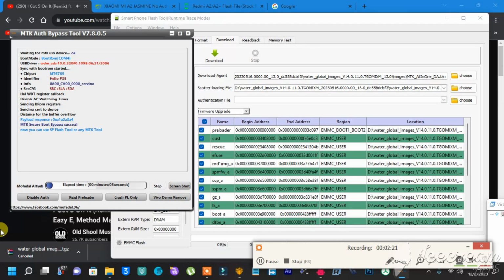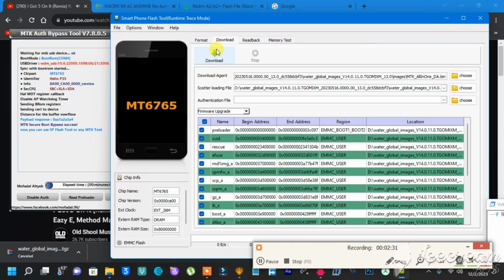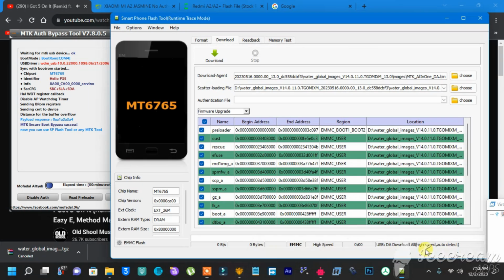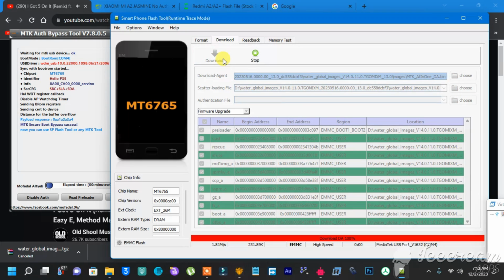As you can see right here, you just click disable authenticator. Once you have disabled it, connect your phone in flash mode, and make sure that you don't disconnect the phone, because as you can see, it shows successful. When it shows successful that you have disabled the authenticator, just click on download right there, depending on the tool that you are using to flash. Once you click it, it will be good to go.